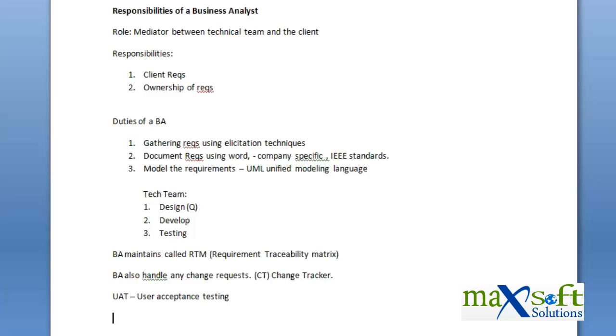He gives the knowledge to the client, saying this is the application that we've developed and this is how we can test it. So he's going to facilitate the UAT, and UAT is the last test before the client accepts the software.